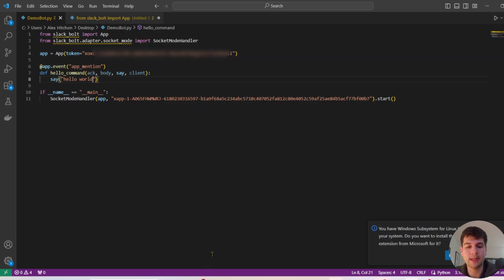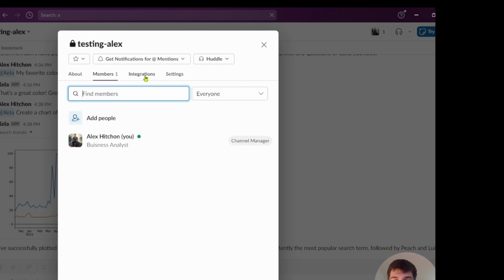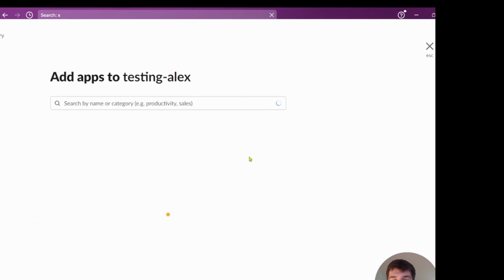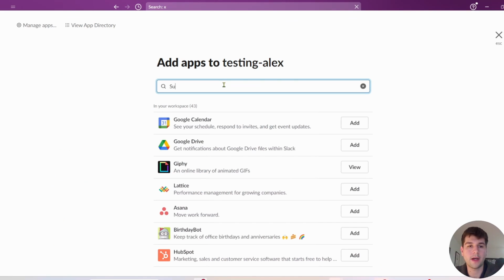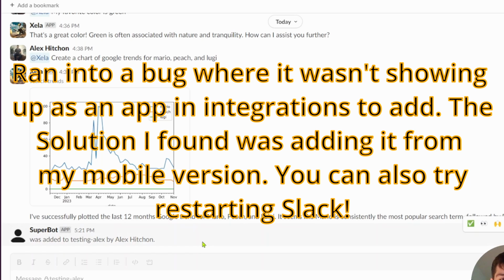All right, let's go into Slack, and we're in our chat. We're in a private chat that I made, and we can go to view all members in this chat. And let's go ahead and go to integrations. And under integrations, we're going to click add apps. So we'll go ahead and find Superbot. All right, so you can see I added Superbot into the chat. For some reason, I had a little bit of trouble finding it on my computer. I did it on my mobile device, so it might take some time to load, or you might need to restart your Slack.